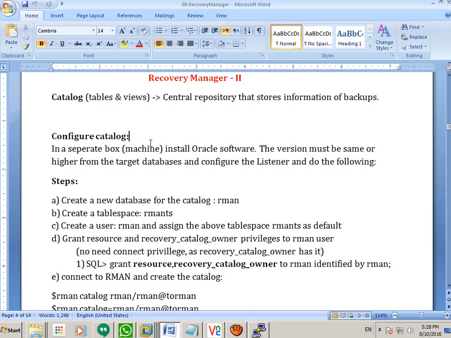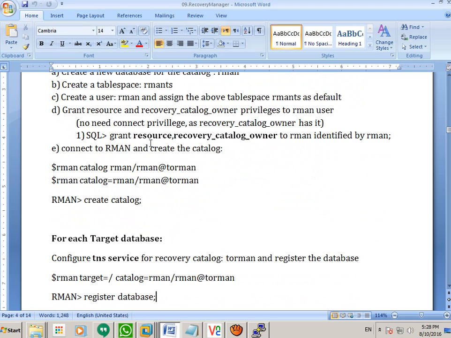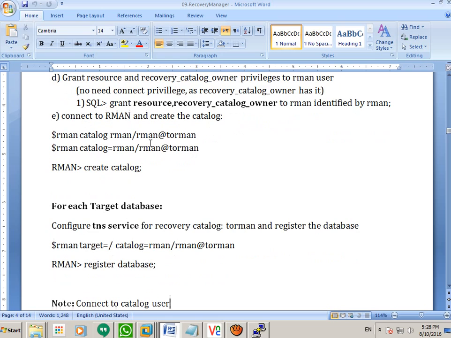Here we create a connect Rman to this. This is done. This part is done. Create catalog is done. Now we need for each target database configure DNS service. We have two prod for catalog recovery catalog to Rman to register the database.